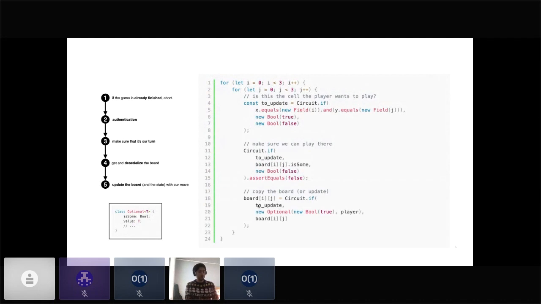And finally, basically what we do is copy every cell of our board. So board ij is equal to board ij. We just copy it unless we want to update it. If we want to update it, we don't copy the board blindly. We actually create a new optional with isSome set to true, meaning that someone has played there. Who has played there? Player. That's the variable that we created that represents us as a player, so false or true. And that's pretty much how you update the board. So hopefully that makes sense also.